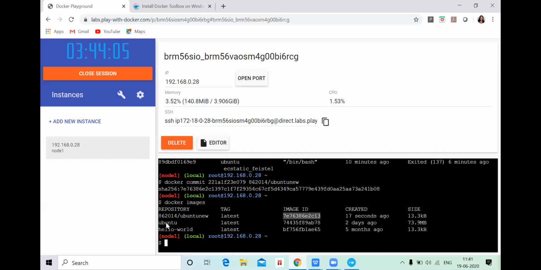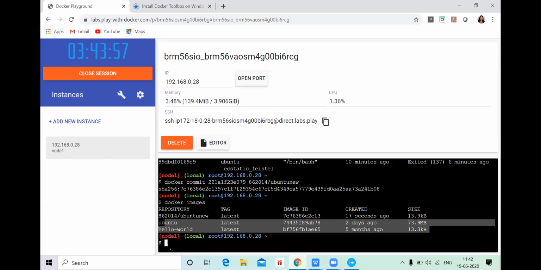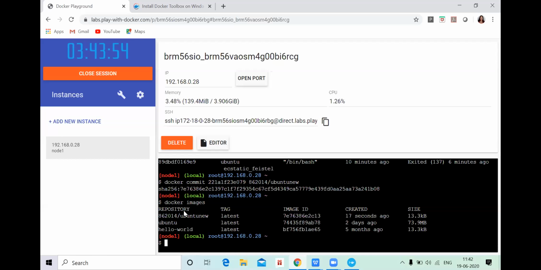Before that, I had created my Ubuntu and hello world, all these things. So those are the images which were created before. You can see 2 days ago, 5 months ago, when I used them, they were created at that time itself. We have shown you now this Ubuntu new which was created 17 seconds ago. Now let's move towards our next one.